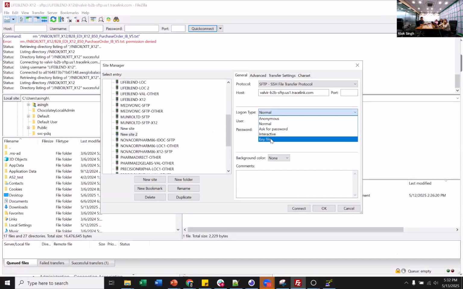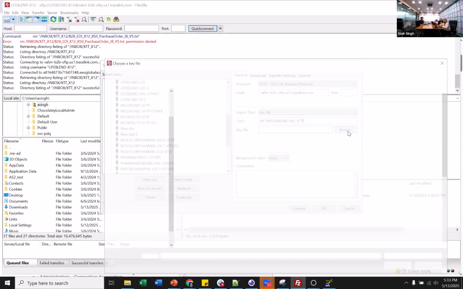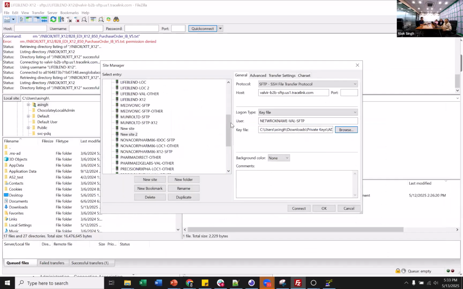Logon type would be, so initially it used to be normal, but now we will do key file. So our logon type would be key file authentication. And then there will be our username. So this is the SFTP username that we have created, right? So for example, I created network name -val-SFTP. So this would be my username. And then in the key file, I will browse and add my key file here.